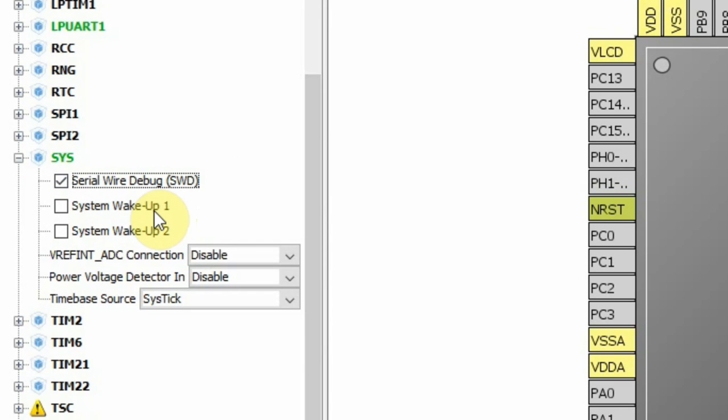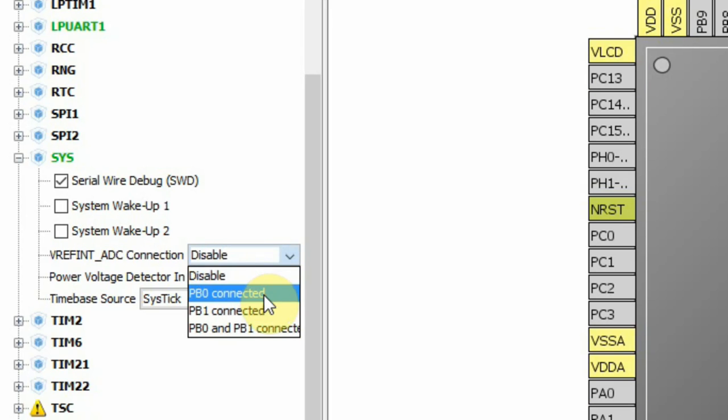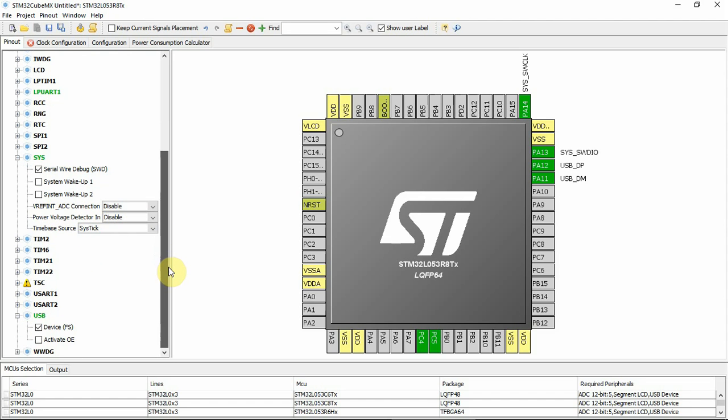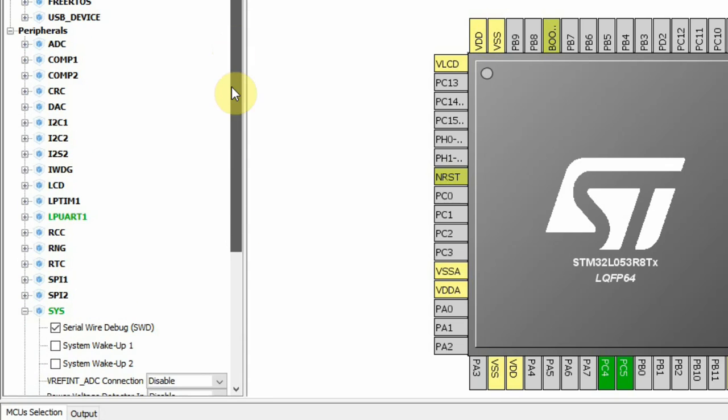Another option is system wake up. Those are other pins that can be used to wake up the system from stop mode. VREFINT ADC connection. Power voltage detector, if you want to detect the voltage of the device and set it under configuration. And time base source, whether it is SysTick or any one of the timers. So really quickly, I'll set a few more peripherals just to see how it's done.